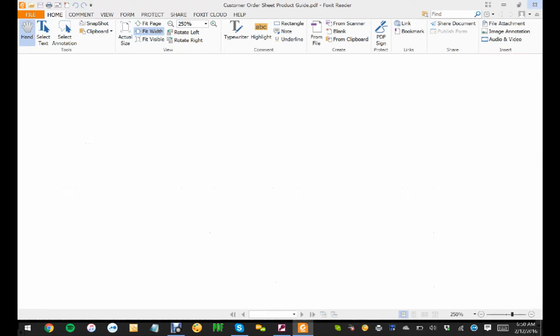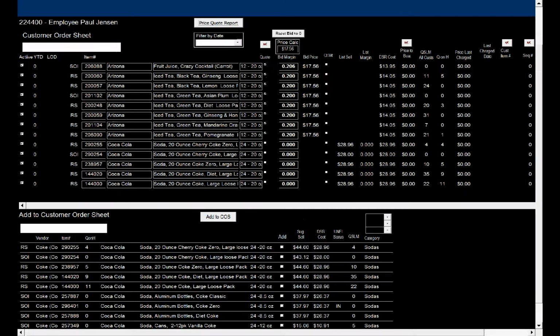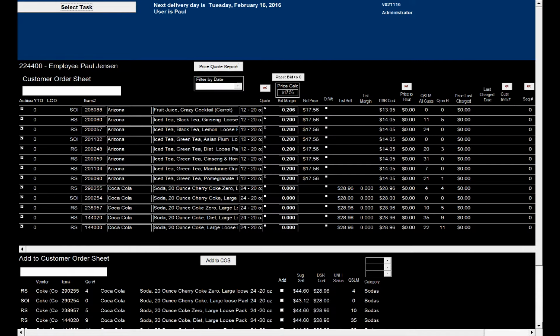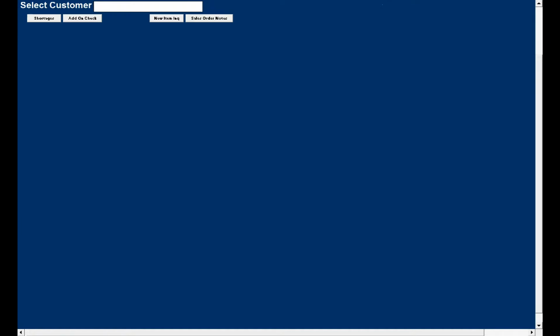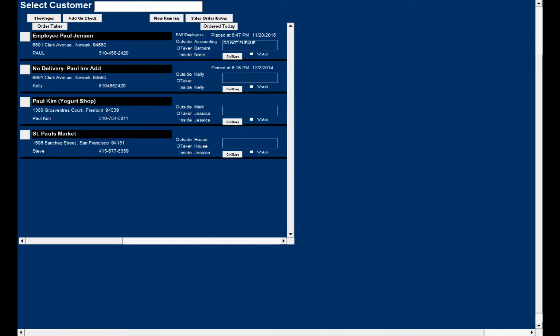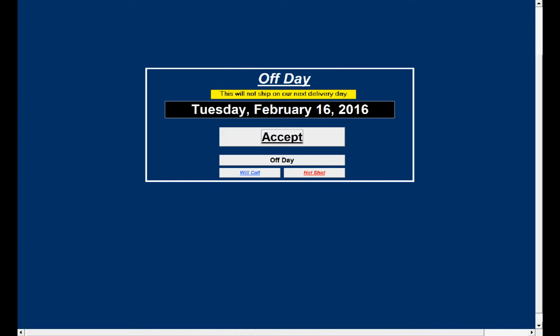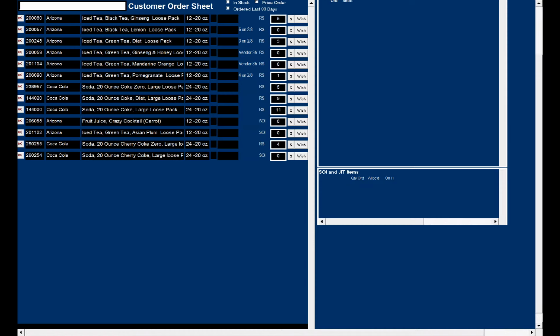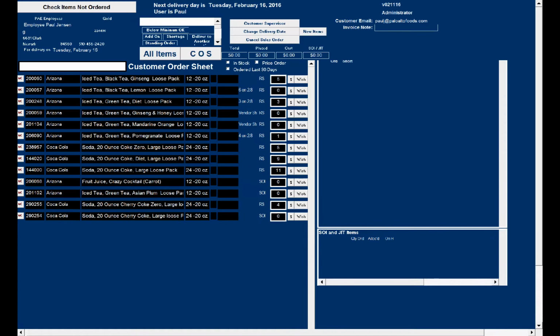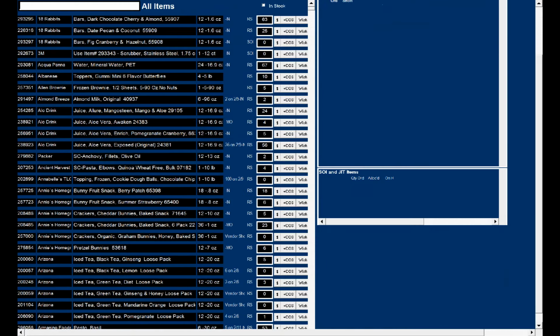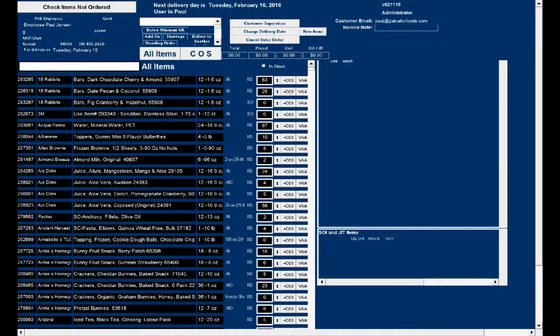It's that simple. Now we're going to go into the order. You don't need to import or anything. You just go simply, let's go back into the customer now. And let's place an order. And now when you get into the order, you'll see the customer order sheet. You have all items here. You have customer order sheet here.